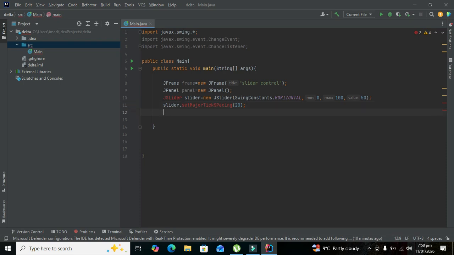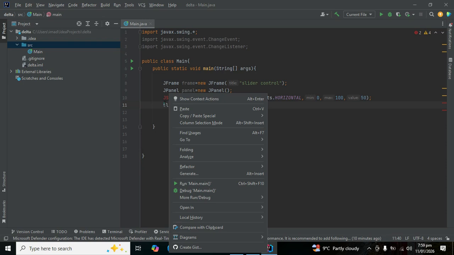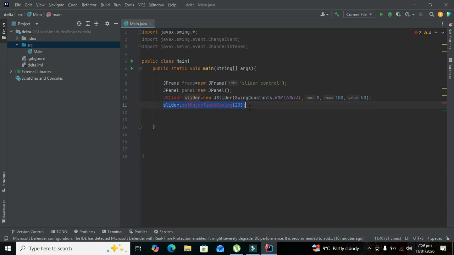So this is slider.setMajorTickSpacing. And what about minor tick spacing? We will write slider.setMinorTickSpacing(5). So after every 5 units there is one minor tick mark.